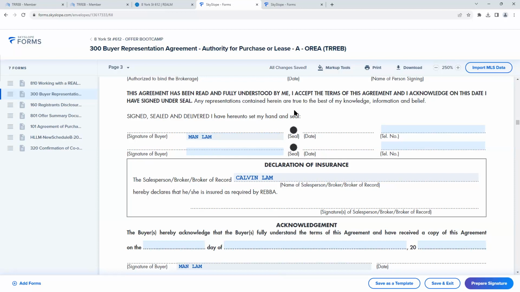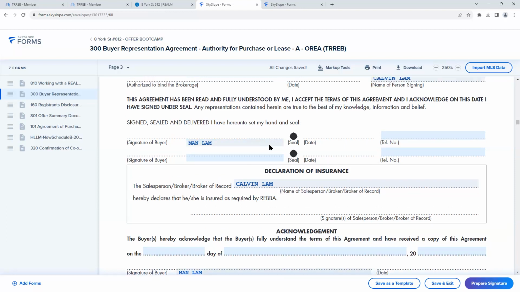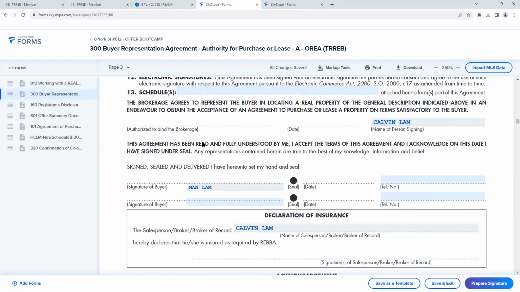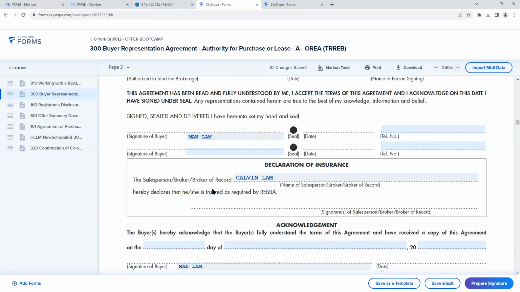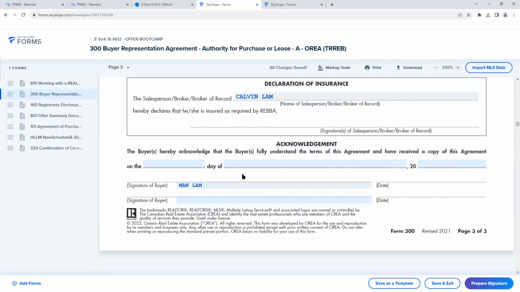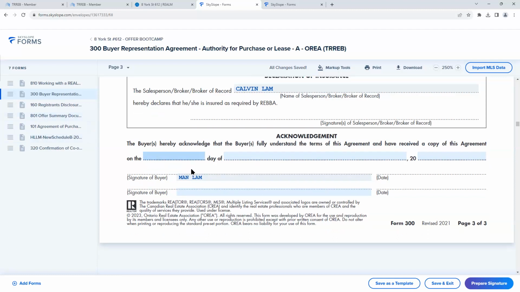Now you have this agreement, the end of the last page, right? Signing by the agent and then the buyer, okay? Declaration of insurance will be the agent, and then acknowledgement will be the buyer, okay? So this one we will leave to the signing part, okay?